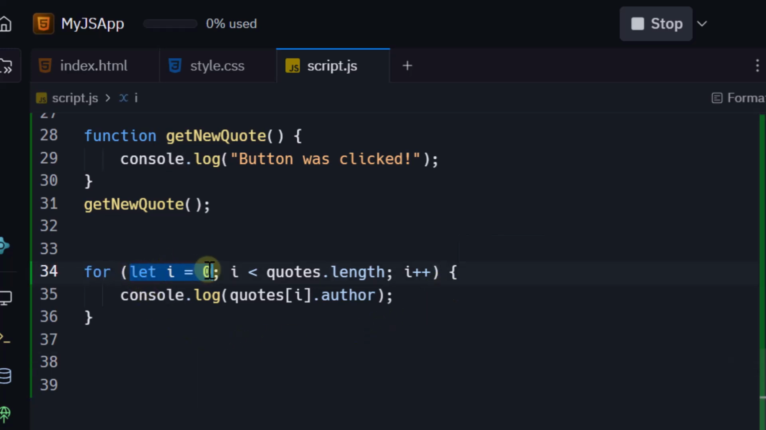First of all, we initialize a variable inside this for loop, which is used for iterating over whatever we are trying to iterate. All right. So here I say let i equal to 0. We are declaring a variable called i, and I'm assigning the value 0 to it.